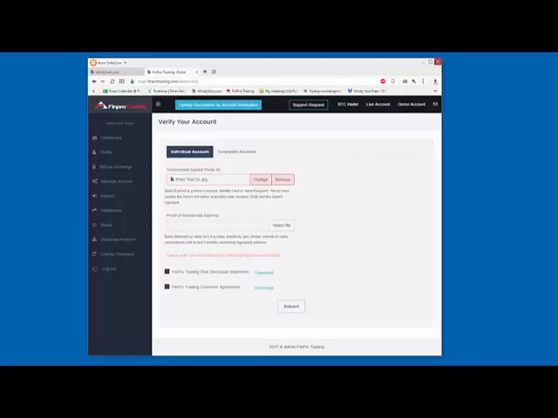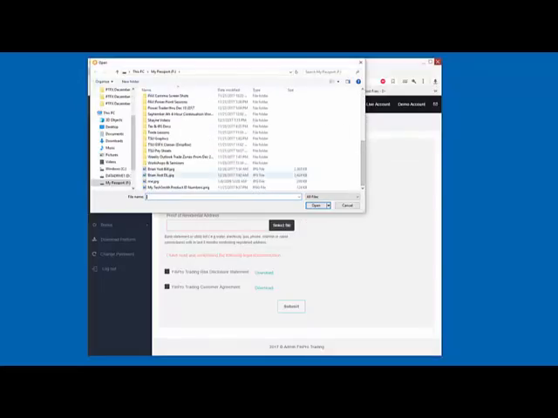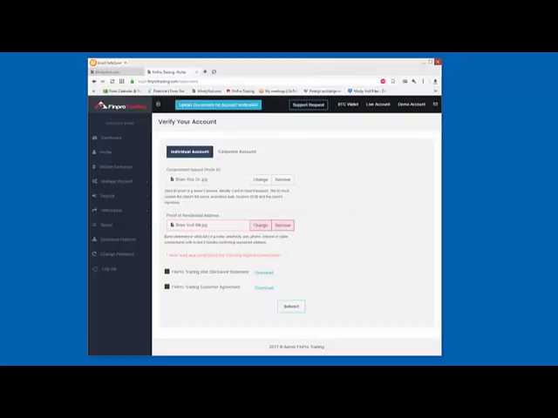color. And then for his proof of residence, this is where the current utility bill comes in. I'm going to select the file. I'm going to go find it on my computer. I'm going to click on it and open it. Okay, so I have now uploaded my son's driver's license and his current utility bill.